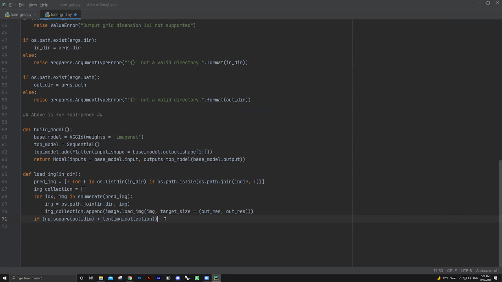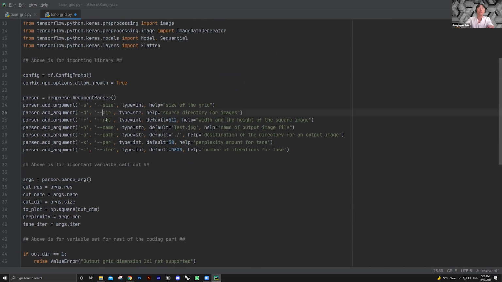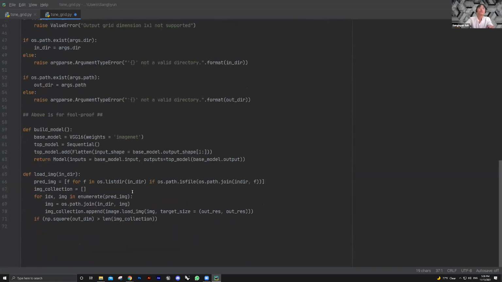So, quick question. In this case, the square always needs to be an integer, not a float, right? You mean the out dimension? Yeah. Out dimension, we already defined it, right? The size is already an integer, yes? Okay, got it. Yeah, we defined it here. Okay, cool.